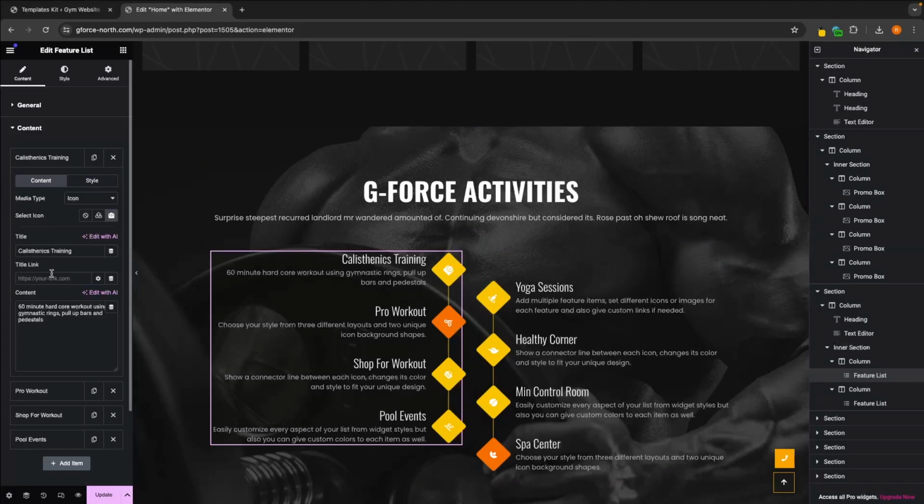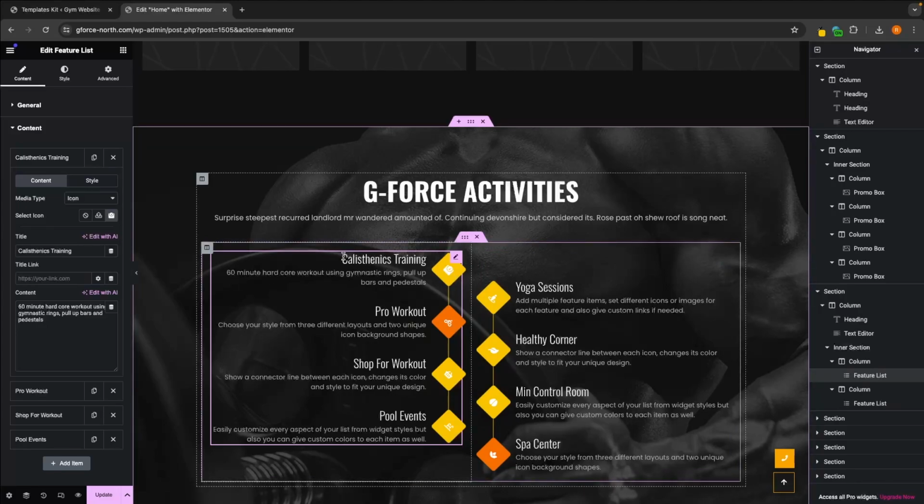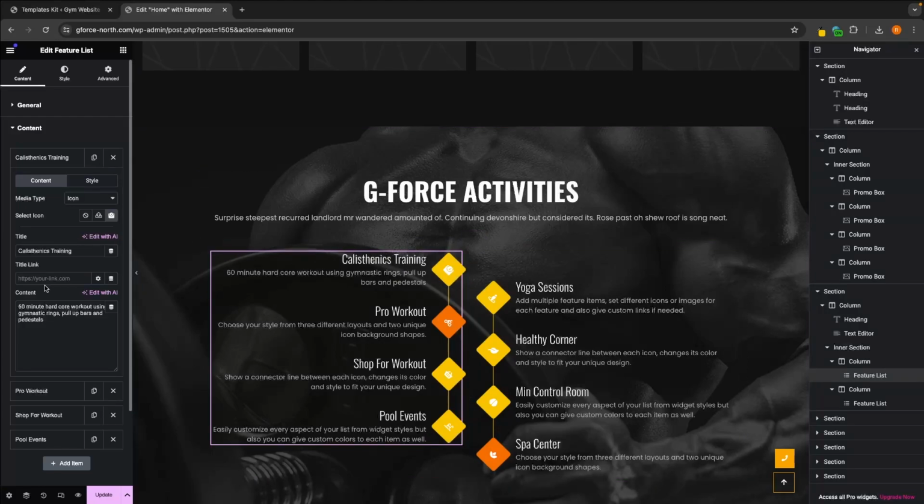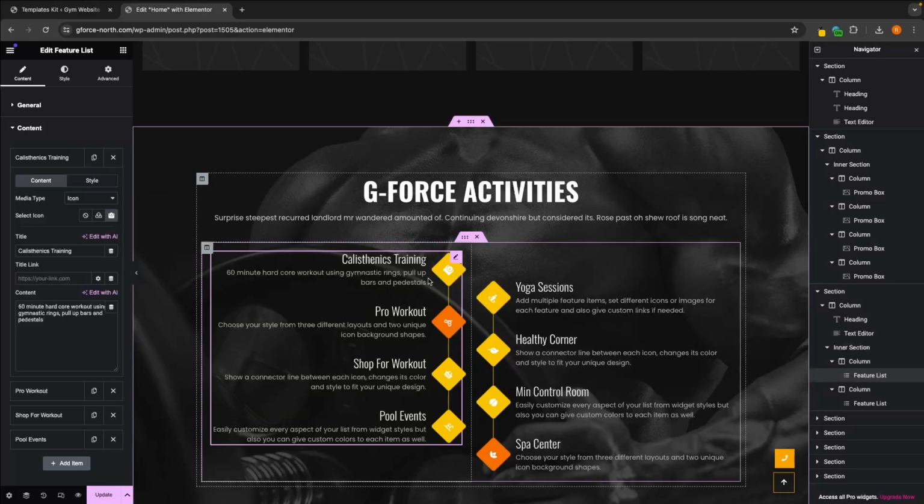If you want to add any links here, so for example, if you wanted to create a full page on calisthenics, what you could do is once you create that page, we can add links in right here. And then people will be able to click on that and see a bigger overview of that specific class timetable or whatever you want to add to that page.